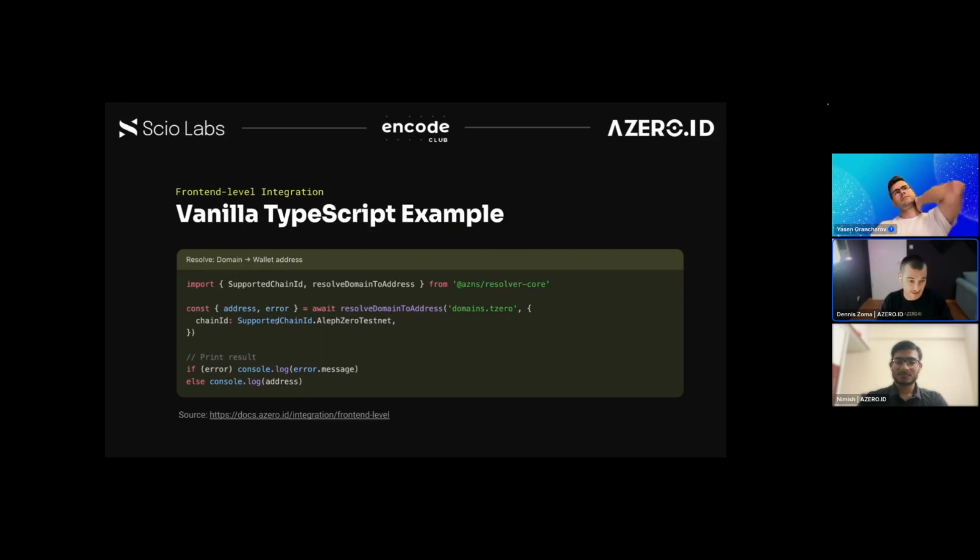If I want to resolve a domain to a wallet address, obviously I need to have a domain, which in this case is hard-coded: domains.t0. T0 is the top-level domain for our testnet. If you want to join our testnet, check out the testnet documentation and ping us so we can give you access on our Discord. It's Discord gated, but you also don't have to use the testnet if you don't want to.